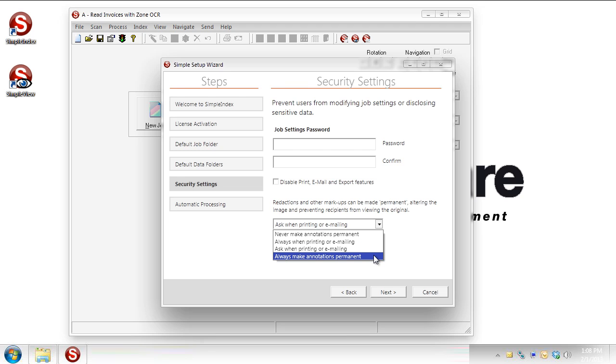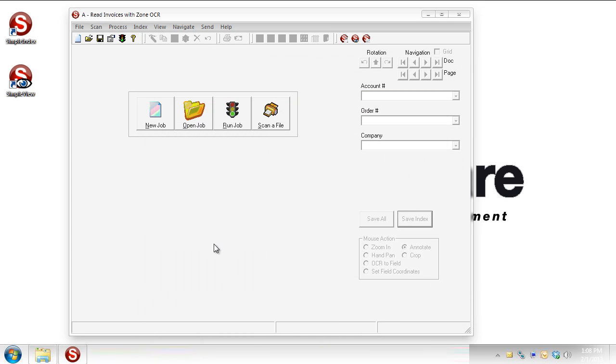So if we did that one, let's say you're redacting something, you're trying to hide a social security number that appears on a particular document. When we choose always make annotations permanent, when I save out that file at the end of the SimpleIndex process, anybody who looks at that output file will not be able to turn off the annotation. That black box that I've added to the page is there forever. So we've seen that. I'm just going to cancel out here and go back into SimpleIndex.